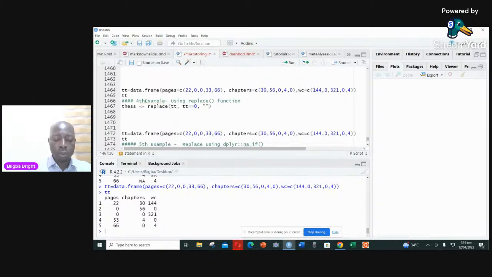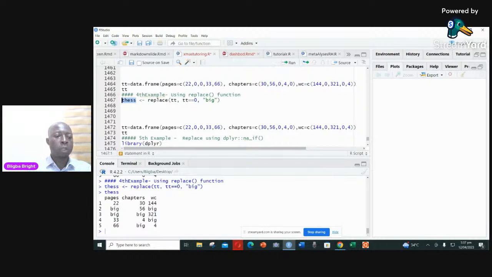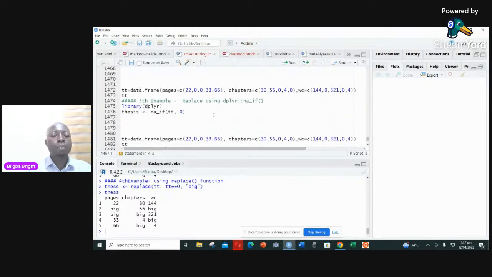So I'll put it this way, big. You see? If I run that and then print thesis, wherever there were zeros, you will now see big inside. So you see big, big, big, big, and that's how we do the replacement. Now, the fifth example is, let me create my data frame again.